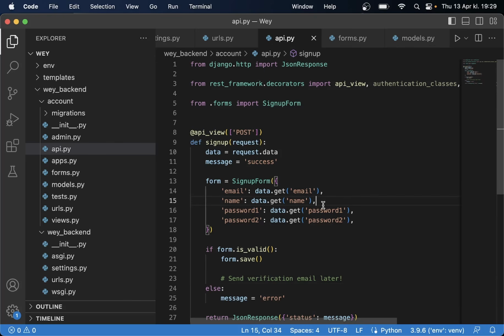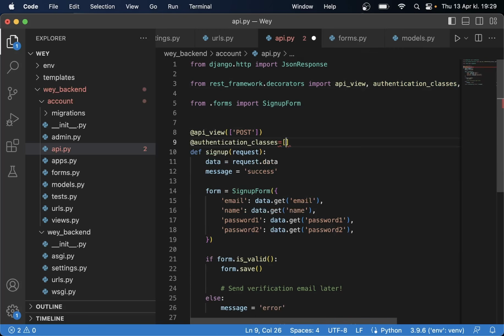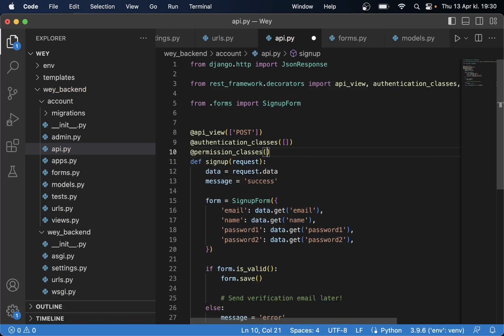Nice. Actually, I need to set up these two decorators as well. So set this to be empty and permission classes to be empty. So now we can access this view without being authenticated, which makes sense. So everything there is now done.